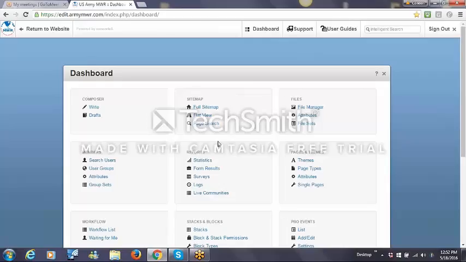First of all is the sitemap. And the sitemap is a hierarchical view of all the pages in your website. We'll go into the sitemap in a few moments, and that's where we're going to go to set up our facilities and our programs. Next is the file manager. The file manager is where you store all of your images and documents that are associated with your website. There's several different ways to access the file manager, and I'll point those out as we go in.